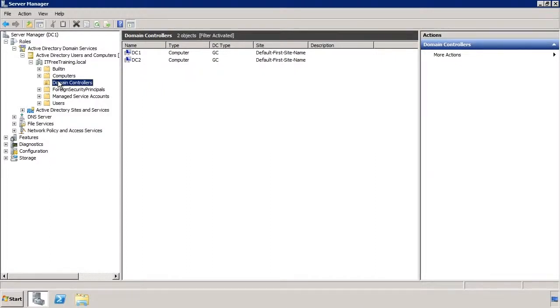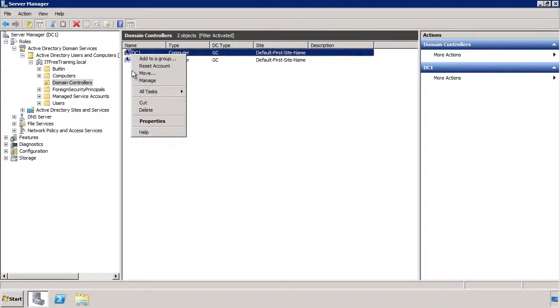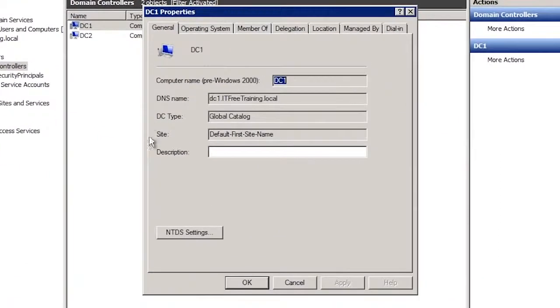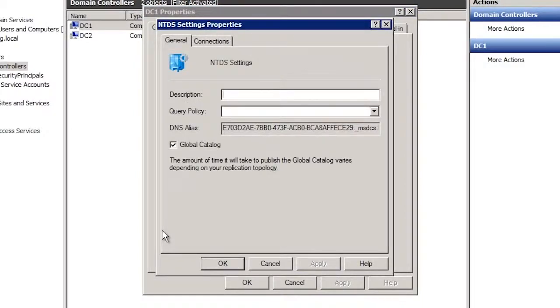To change a domain controller into or remove the global catalog component, open the Properties for its computer account. From the Properties tab, select the button NTDS Settings. In the NTDS Settings, you have a tick box, Global Catalog. To remove the global catalog, simply untick the tick box. To make the domain controller into a global catalog server, simply tick the tick box. Once you tick or untick the tick box, Windows will do the rest.